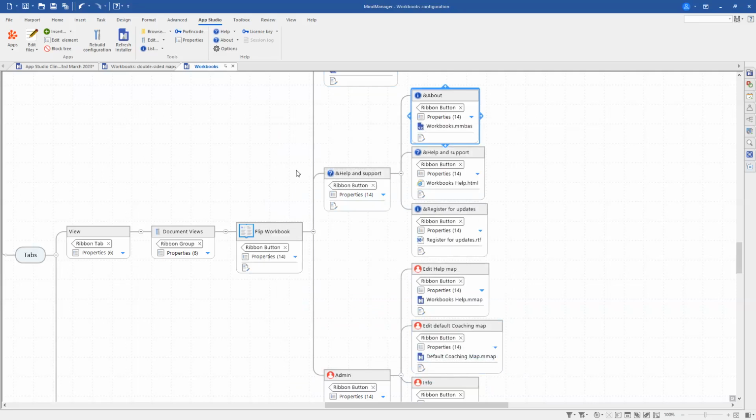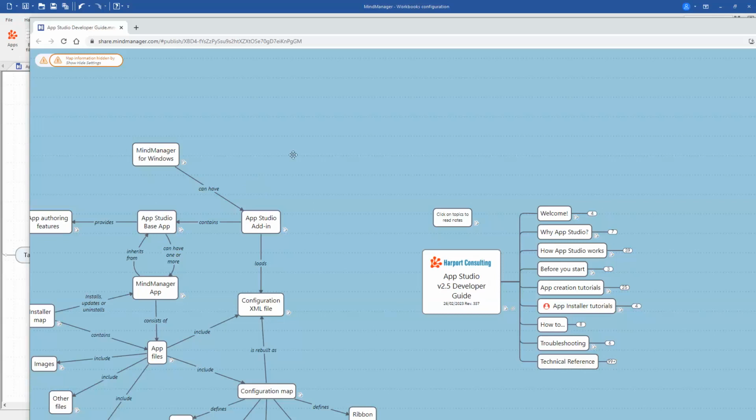In the App Studio help, I open the online developer guide. Let me reduce this window a bit. Are you seeing that browser screen, Nigel? Yes, I am. Okay, great.